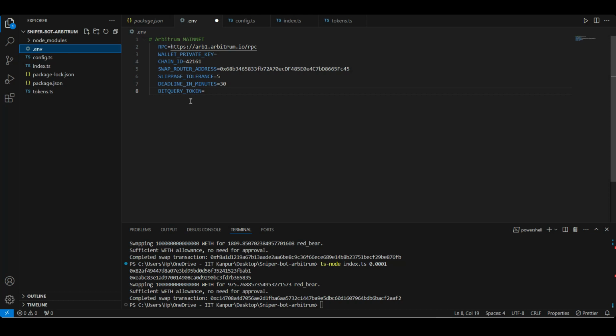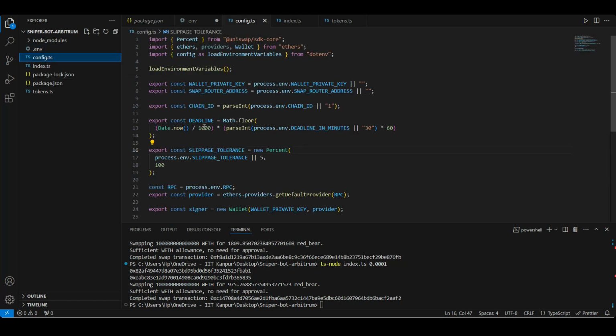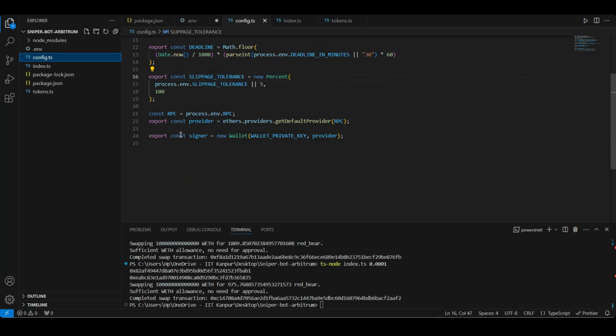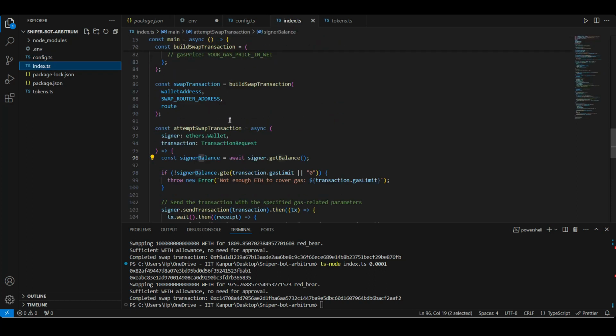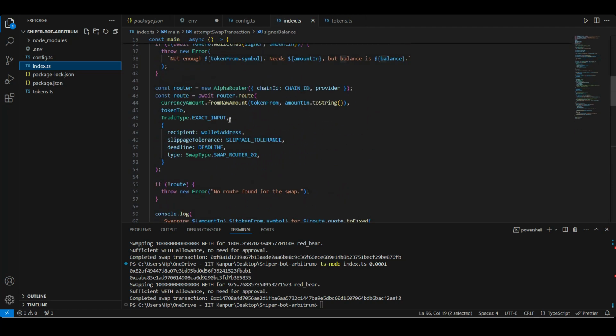Here's some more configuration options we will go into details afterwards. Now let's jump into our config.ts file. So once we have our ENV file, we are going to need a way to expose it to our application. So this is a basic config.ts file. After loading the environment variables here, we are exporting them as constants and also configuring the provider and our signer using ethers. Now moving on to index.ts, this is going to be our main implementation file.